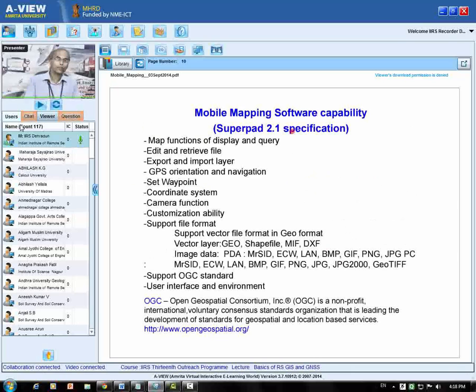There are a lot of software like ArcPad and QGIS, and there is one software called SuperPad. This is a low-end solution, not an expensive thing. There are a lot of functions available, and in all the software, either ArcPad, SuperPad or QGIS, most of the functions will be available.